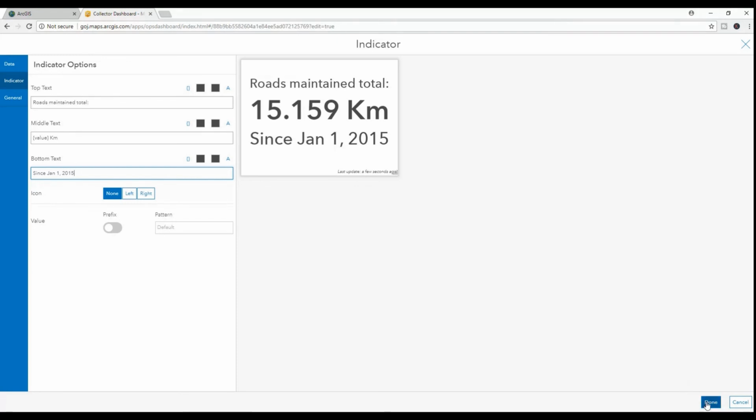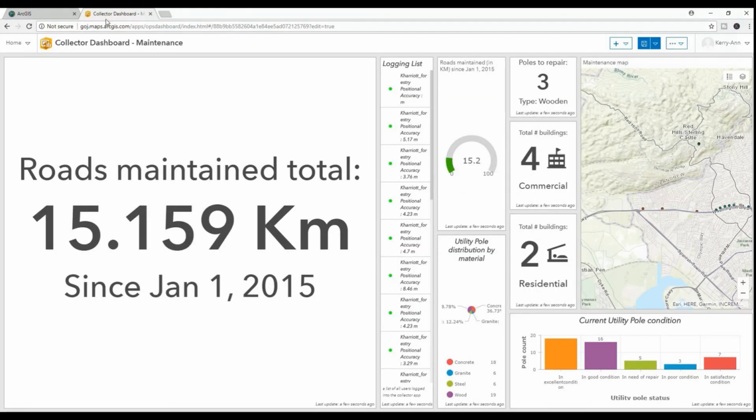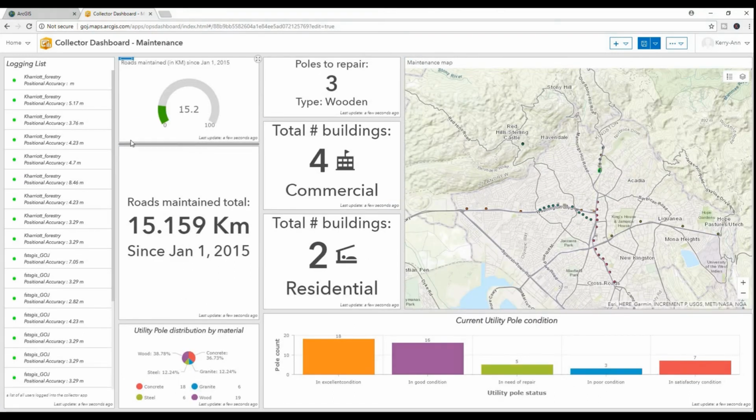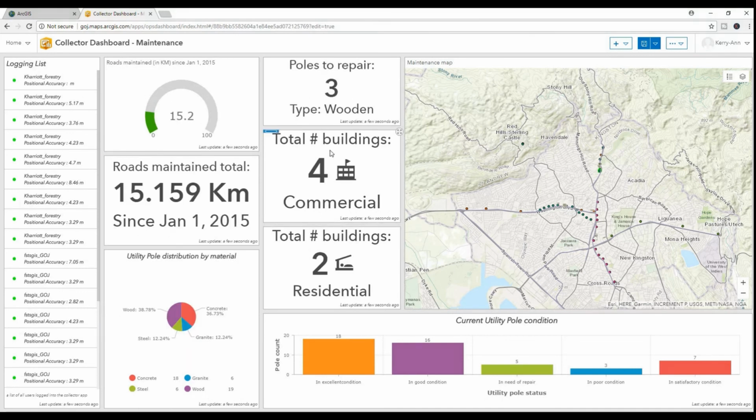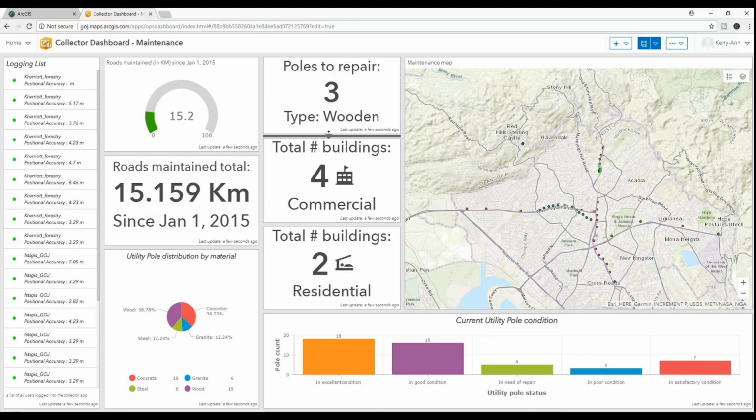I decided last minute to add another indicator element to pretty much show what my gauge element shows. So after rearranging my elements to my liking, I changed the theme from light to dark. Now I'm ready to share the link to this dashboard.